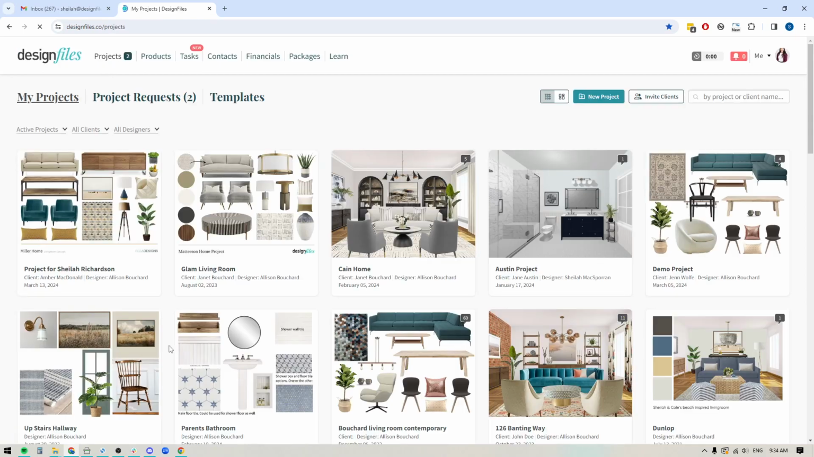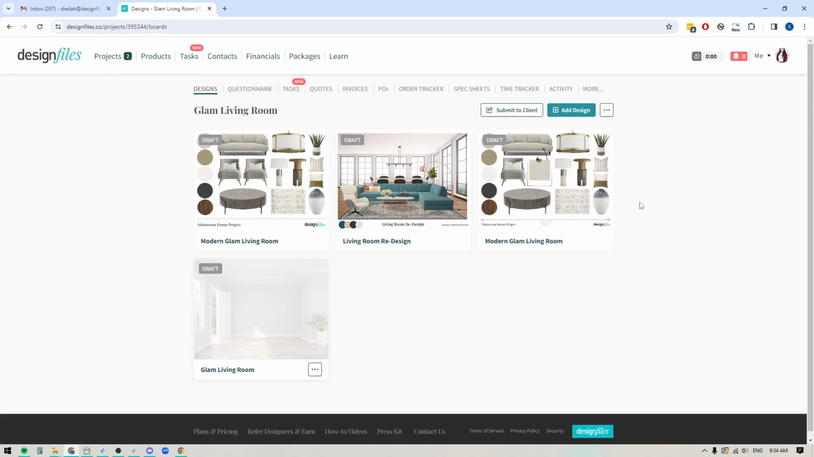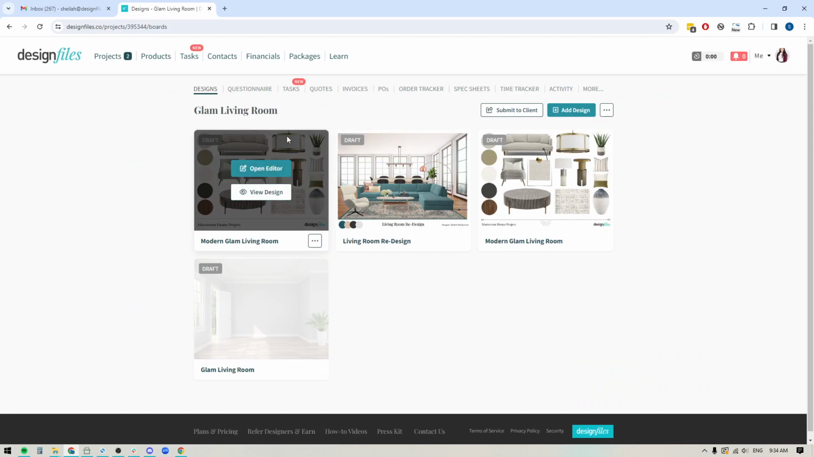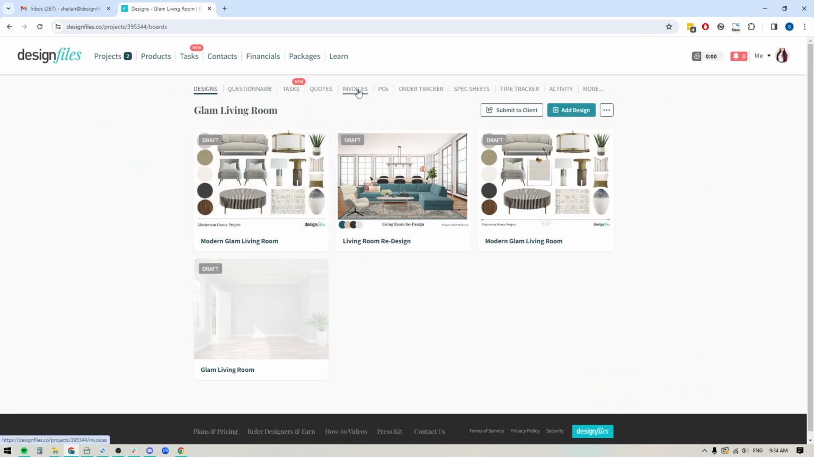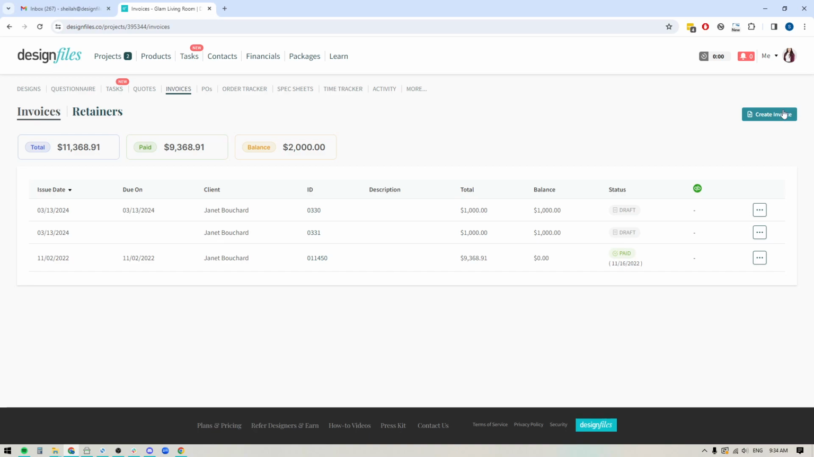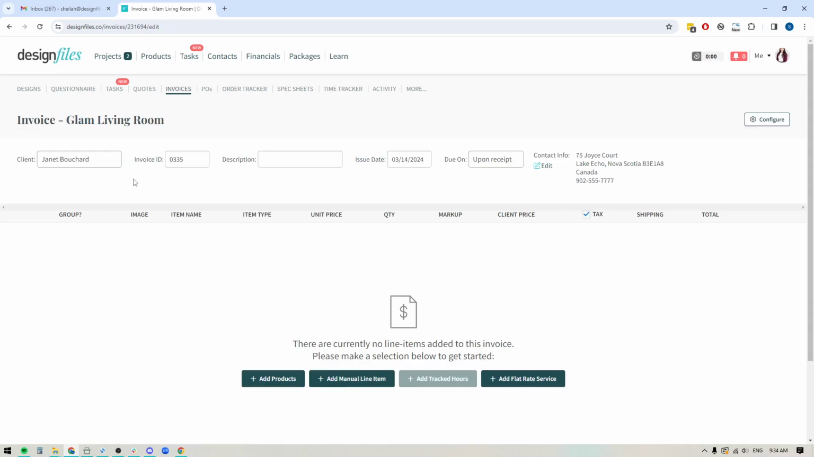Now, once you have these in place, here's how it works if you want to add these to your actual invoices. So let's go into a project. I'm just going to go into this project right here and we'll go straight up into the invoices. I'm going to create a brand new invoice. And when I create a brand new invoice, you'll see down here that you have a few options where you can add products, you can add manual line items, you can add tracked hours. I just don't have any in this project yet. And I can also add a flat rate service.